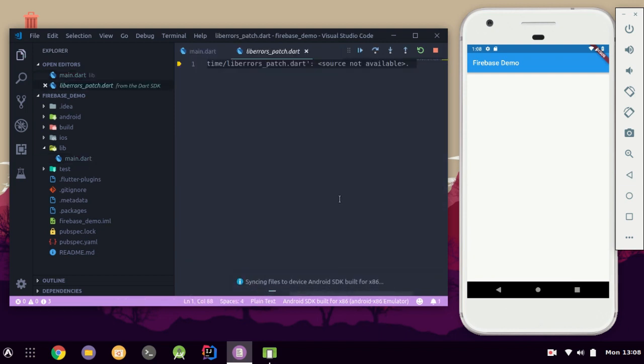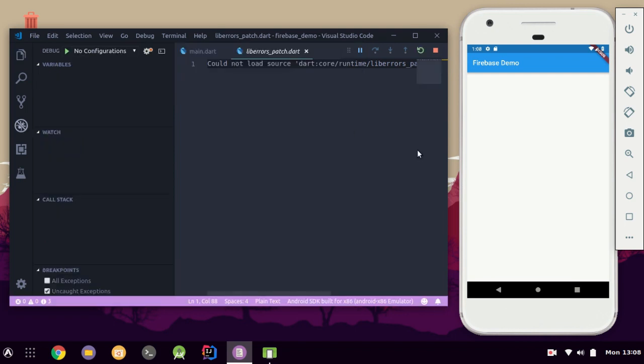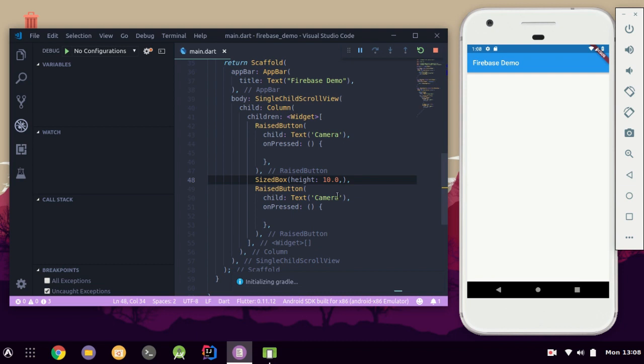So I should now have, could not load source. Let us restart our application. I don't know why that's happening. While that is being done, we can change this to gallery.